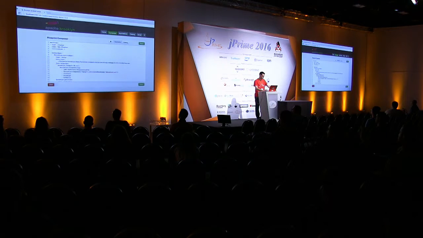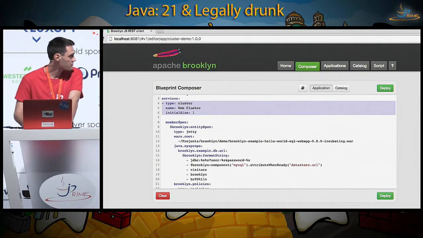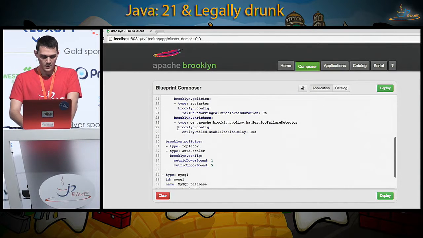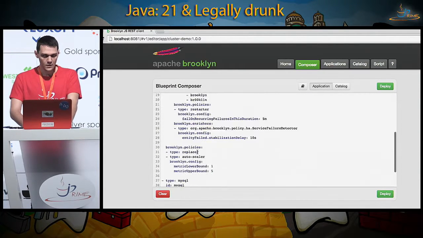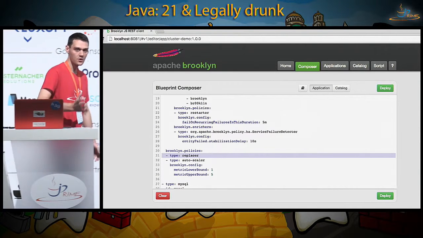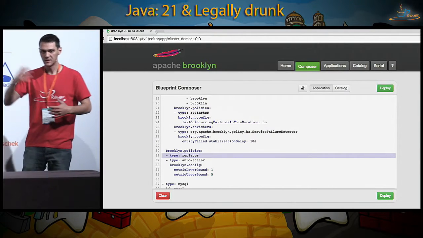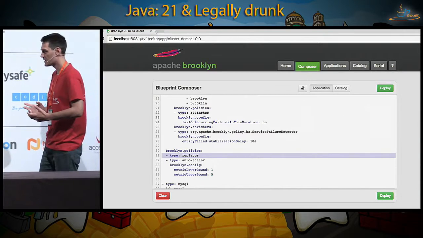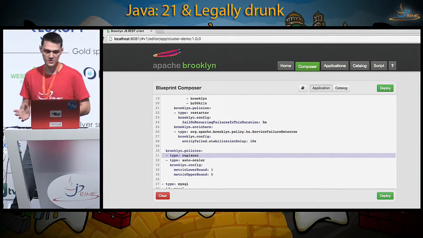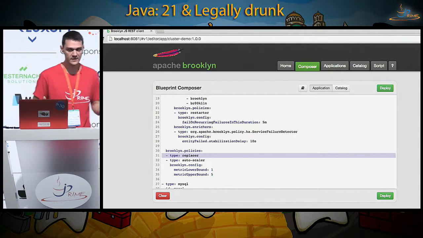So here we have a cluster with an initial size of one node, whose members are actually the Jetty server. And we tell the server, if something goes wrong with a node, please replace it. So this will spin up a new machine, identical to the previous one, and once that's confirmed working, it will tear down the failed machine, or if you prefer, you can keep it around for troubleshooting offline later.